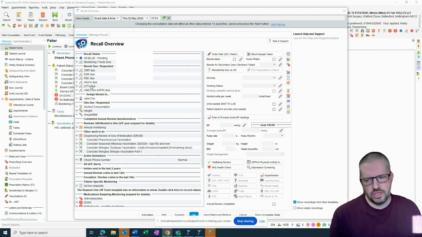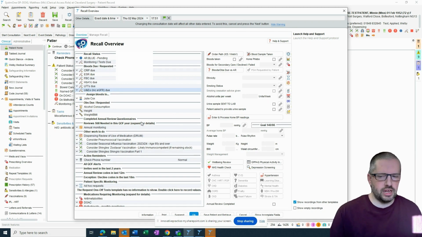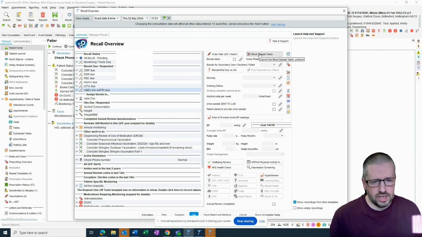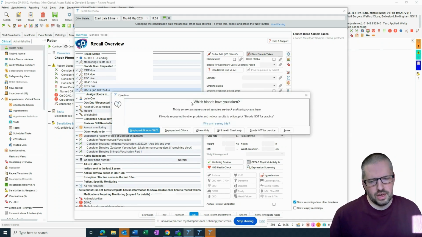So if you're using our systems properly, this is the list of bloods that this patient needs. I'll be looking at ad hoc requests, medications, all those sorts of things. And so we can click on this button here, blood sample taken, and it's asking me which ones I've taken. Most of the time, hopefully, the answer should just be display bloods only.